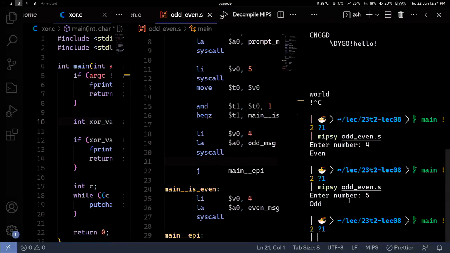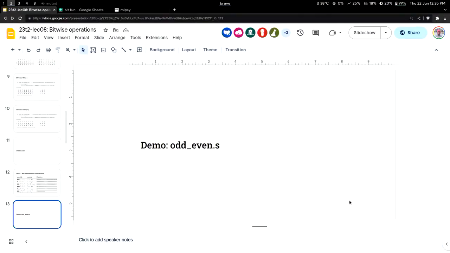Okay, so that's how we use bitwise operations in MIPS, and hopefully that is the last piece of MIPS code that we need to write in lectures. Moving on.